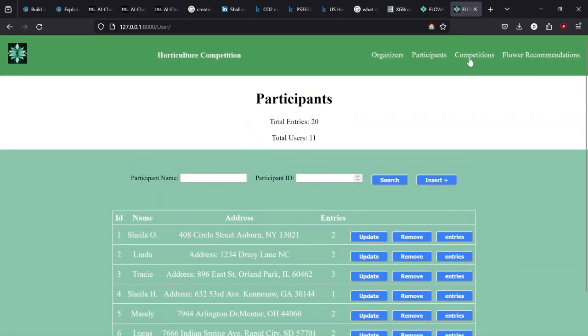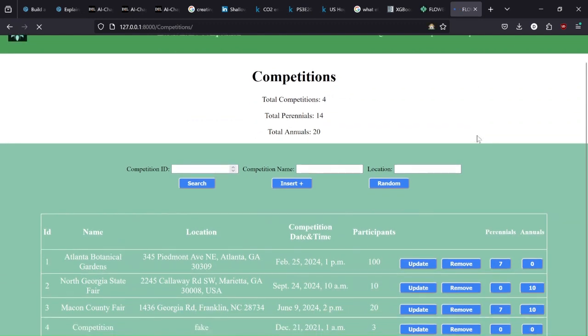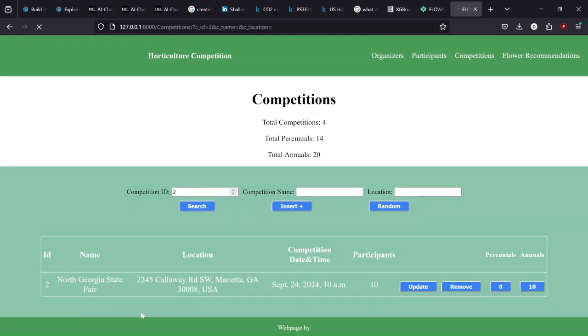Now we're going to go to competitions. Thomas will take over. Competitions, we have total number of competitions is 4 right now. Total number of perennials 14 and annuals 20. We can search for a competition ID, competition name, or location. So we can just put number 2 and it's going to search.